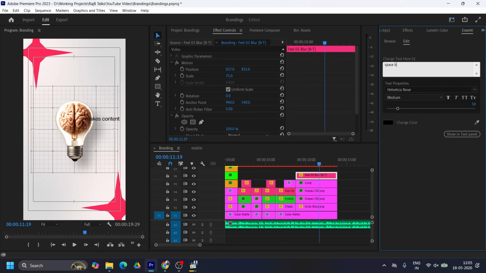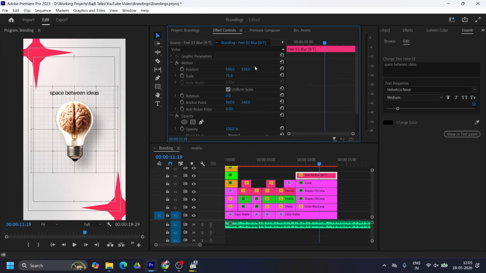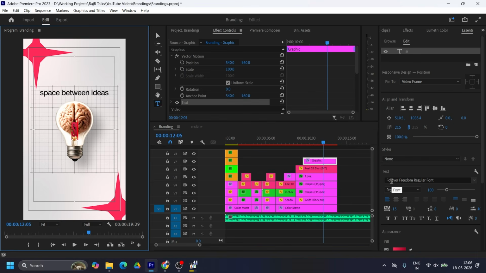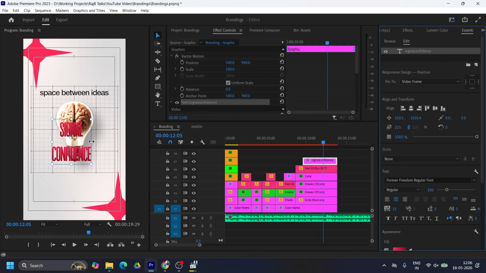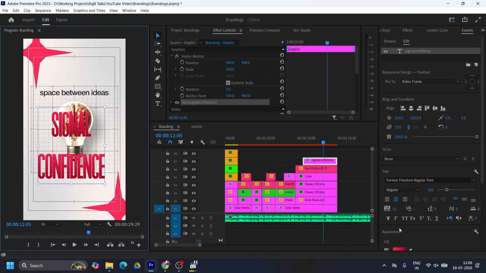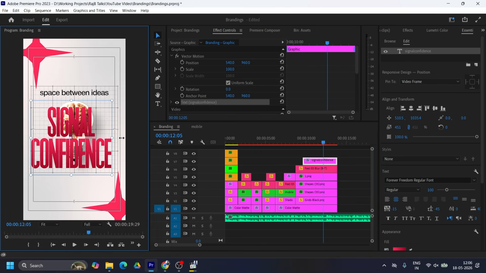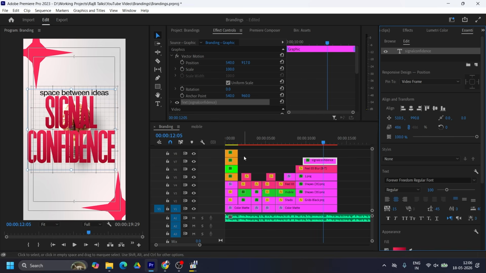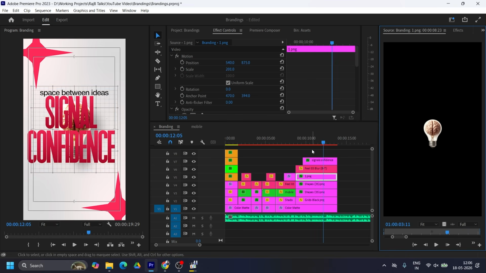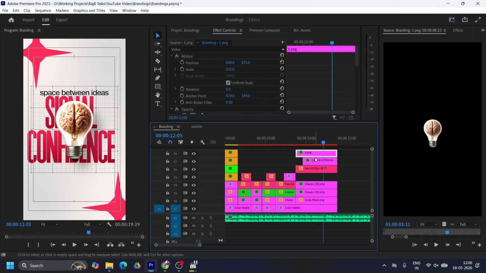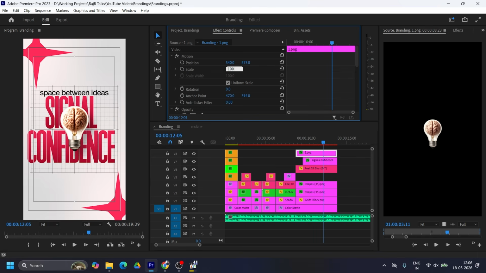So let's add space between ideas and add this. Okay. So signal confidence. Make it center line and make it bigger. The leading should decrease. Also increase the size of it and bring it in the middle. Okay. And we can bring this up. Okay. And let's make it small so you can see the text properly. Something like this. Okay. Yep.